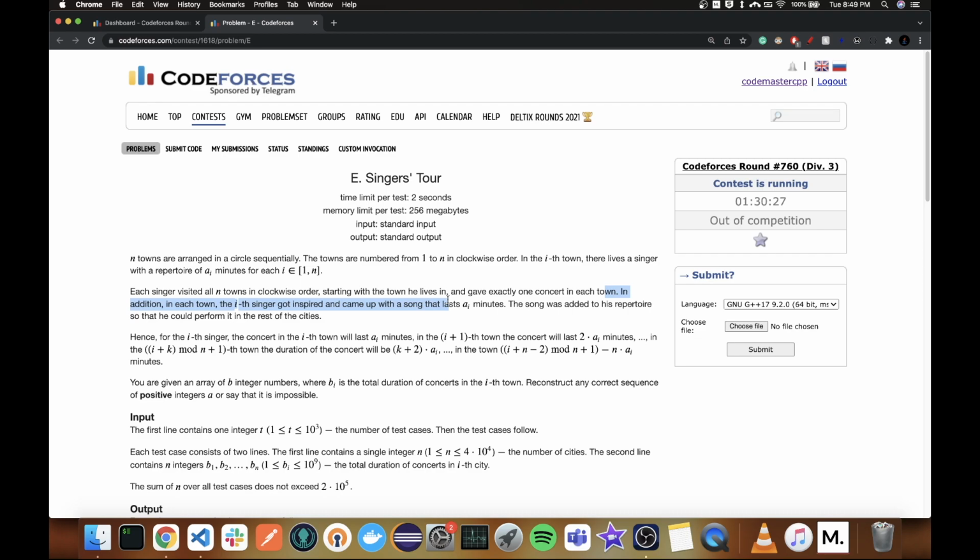Good, good. In the town, plus a_i, and in the town, hmm, what does the last line mean? In this town, the duration of the concert will be k plus 2 times a_i. In the town i plus n minus 2 mod n. Okay, why do they write a negative sign here?